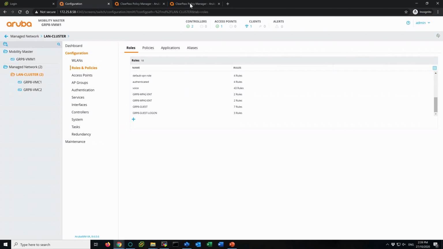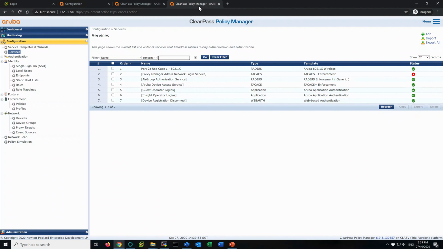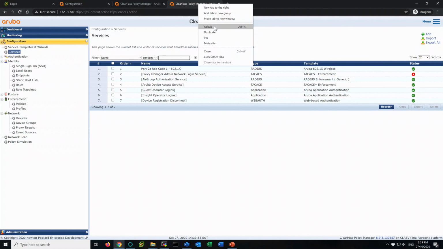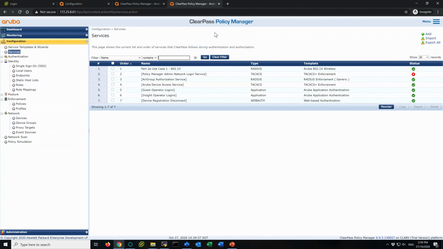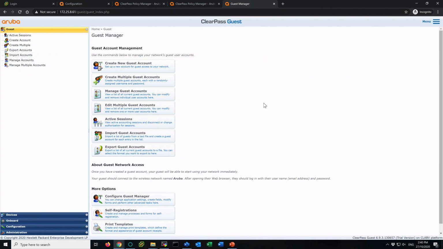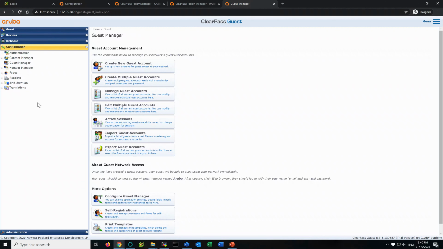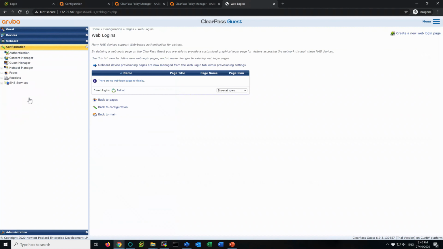Now, next step, we need to go to the ClearPass Guest to create the captive portal. Let me duplicate, and under here I go to ClearPass Guest. So as I mentioned, this is CPPM and this is ClearPass Guest. They are two different things, right? Under the configuration, under the page, web login.